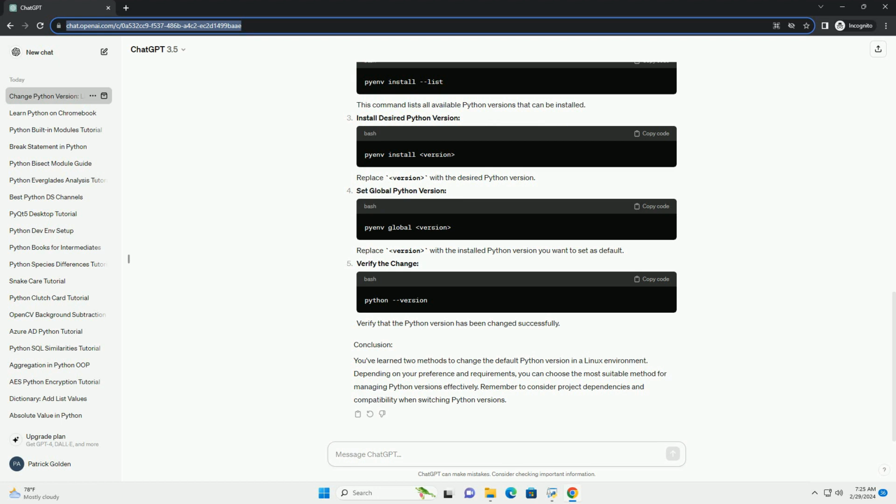You've learned two methods to change the default Python version in a Linux environment. Depending on your preference and requirements, you can choose the most suitable method for managing Python versions effectively. Remember to consider project dependencies and compatibility when switching Python versions.